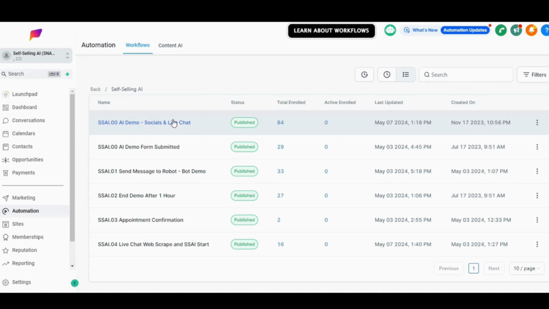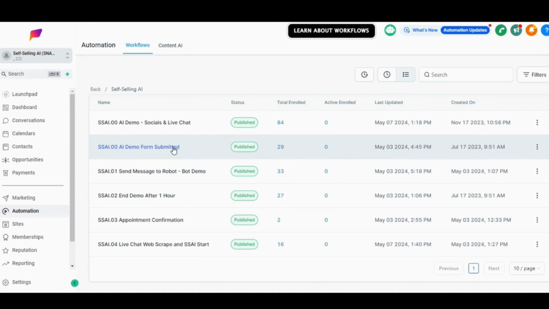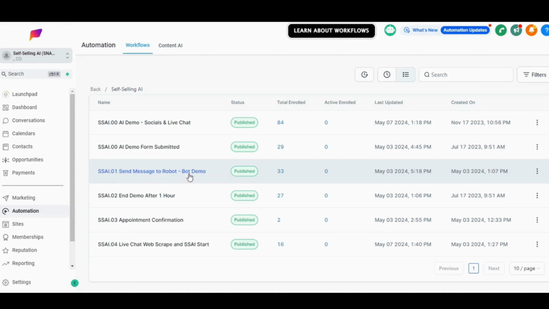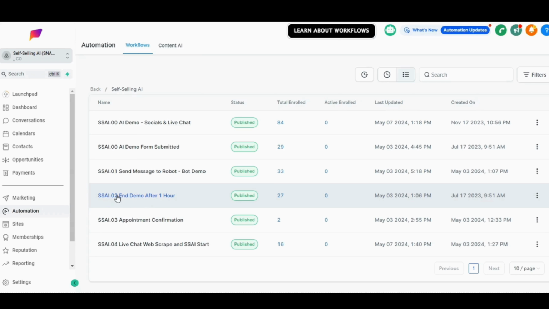Now, lastly, we'll just walk through briefly the workflows in here. SSAI 00, both the AI demo socials and live chat and the AI demo form submitted, both of those kick off the demo and begin the entire process. SSAI 01 is specifically to send message to robot only for the self-selling AI, separating it out from the normal conversations and responses for closer control and customization. SSAI 02 simply ends the demo after 1 hour, letting them know that the demo is complete and inviting them to book a real appointment.